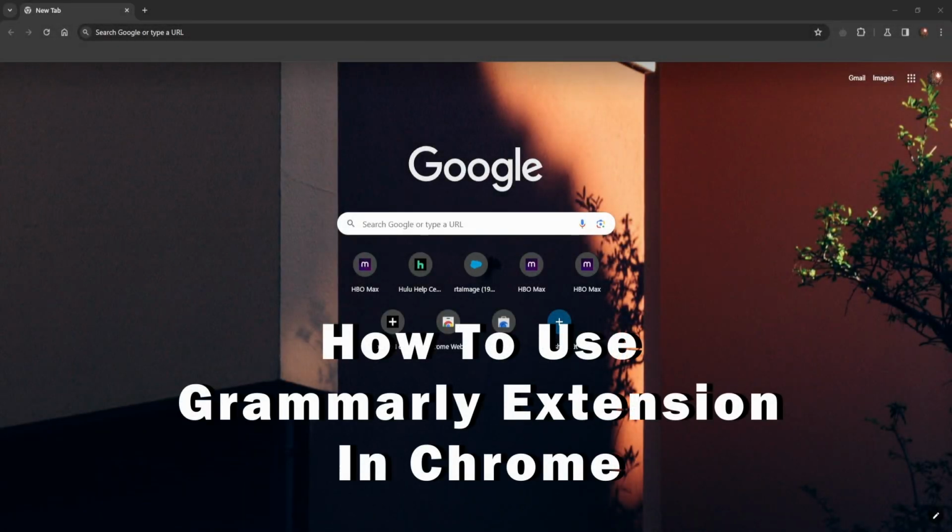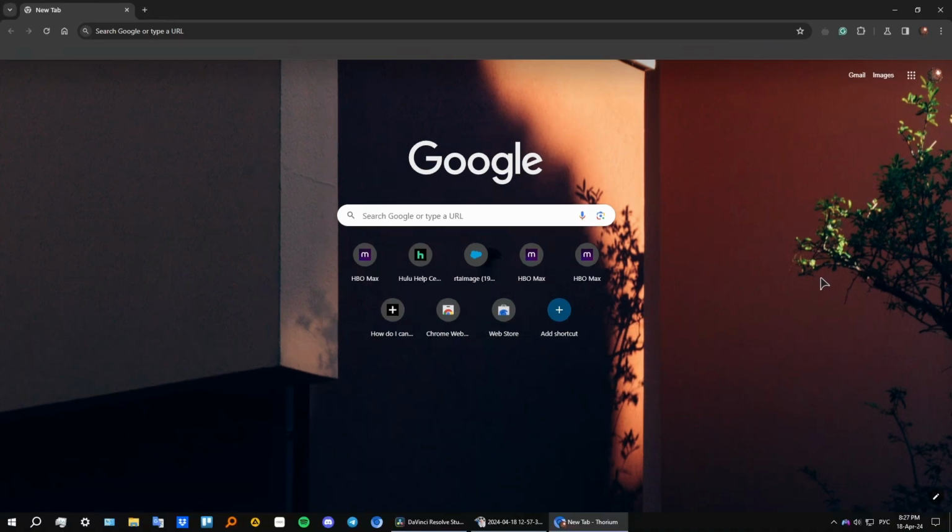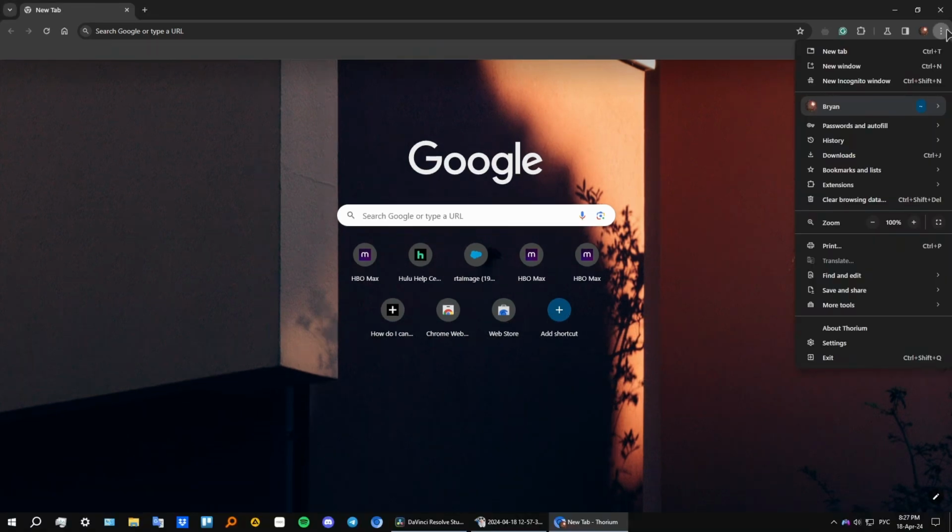In this video I will show you how to use Grammarly extension in Chrome. Okay, so now let's click on three dots. Now let's go to extensions and let's click on visit Chrome Web Store.